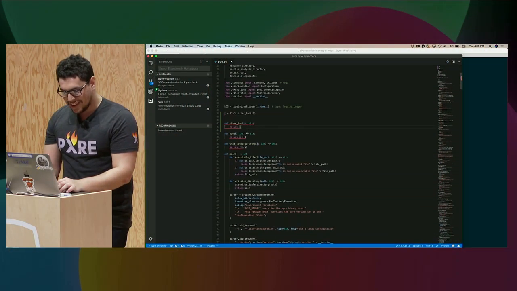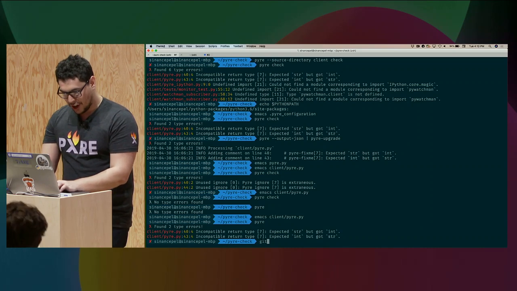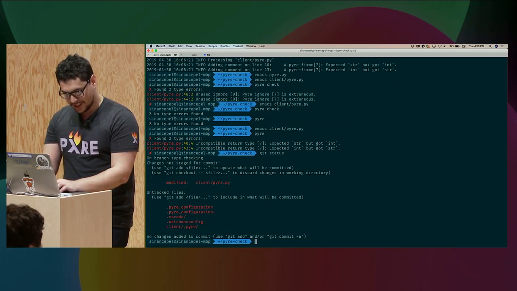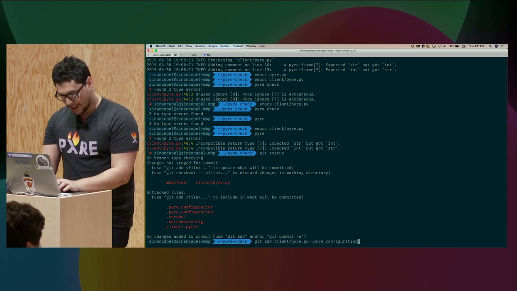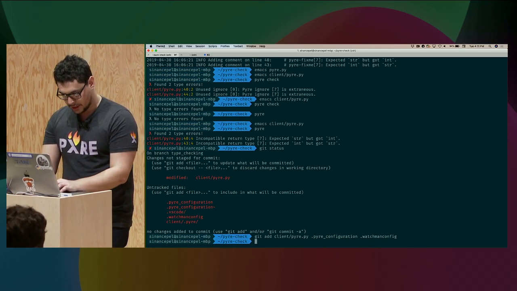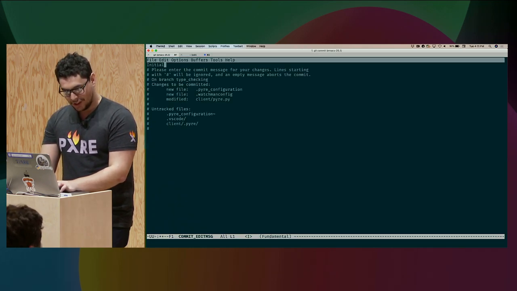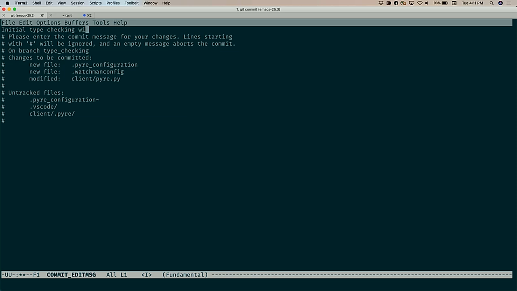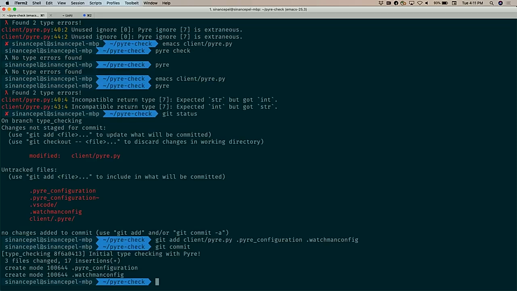So that's the basics of how you get started with Pyre. Once we have all of our stuff here, so if I do a git status, I've modified client/pyre.py, and I've also added the Pyre configuration and a Watchman configuration because this is how we track file updates. I can git commit saying initial type checking with Pyre. And the developers that rebase on your branch can also now get Pyre type checking. And if we've set our search path up correctly, they should have the same typing results as you do.